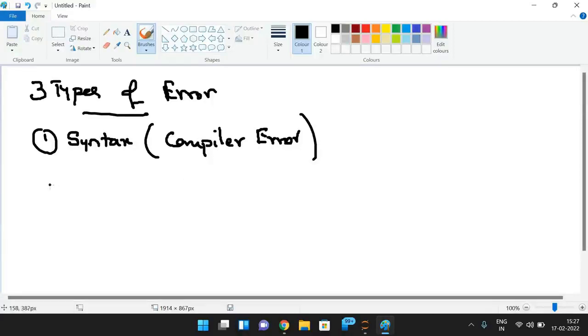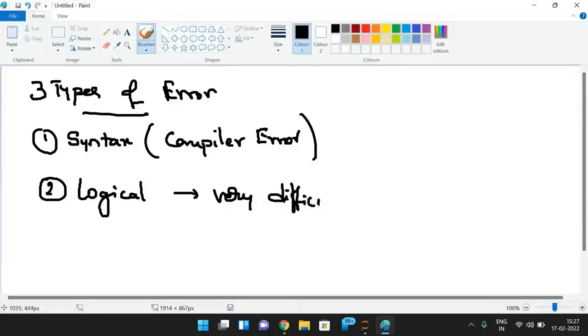The second type of error is the logical error. These are very difficult to identify because these errors are written by the user itself. The user will write these logical errors, so that means an error in logic. These are very difficult to find out, and you have to trace each and every instruction in order to identify the logical errors.